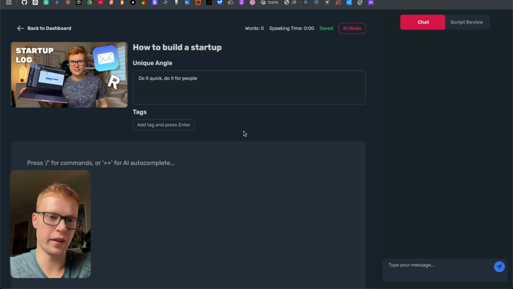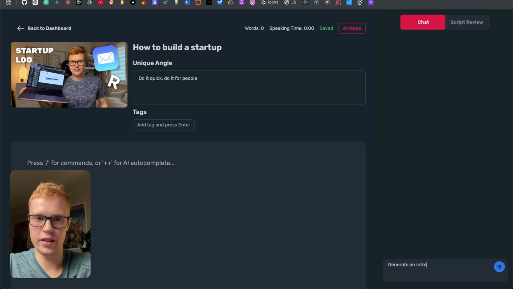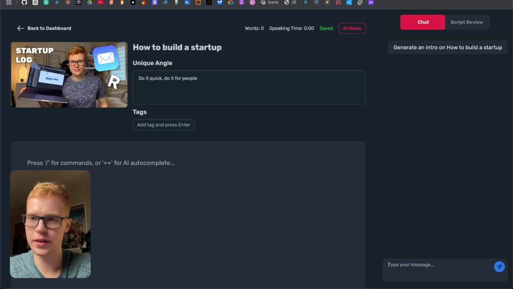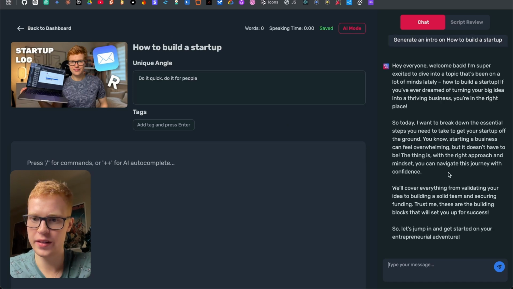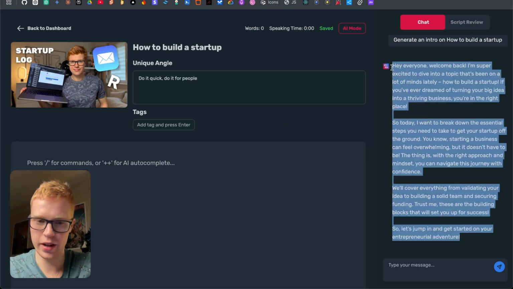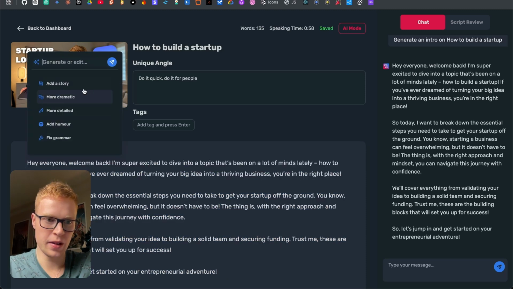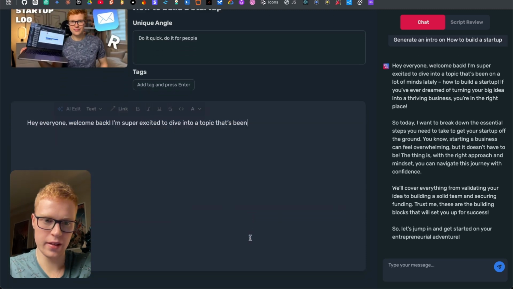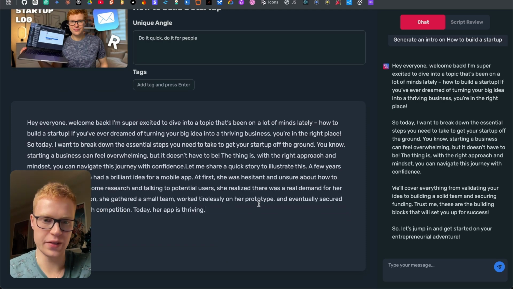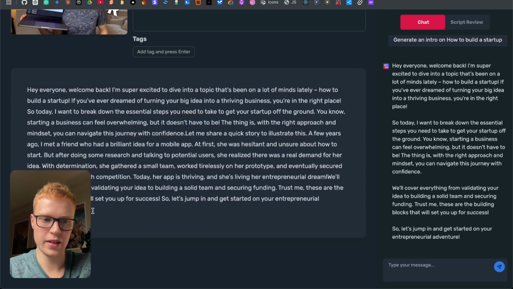And now in the panel you have the ability to write and chat at the same time. So maybe let's ask the AI to generate an intro on how to build a startup. And this follows your style. I think it's okay for now. Maybe we can ask the AI to add a story into that. And you've got a revised version. That looks good. Let's also continue writing.